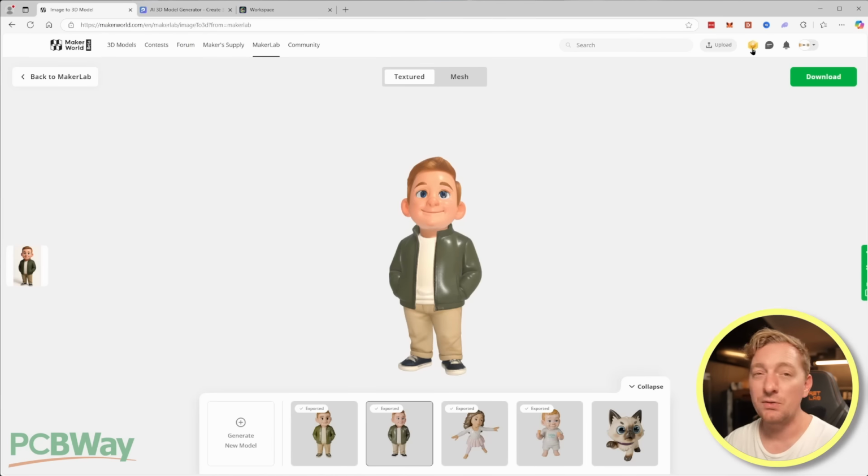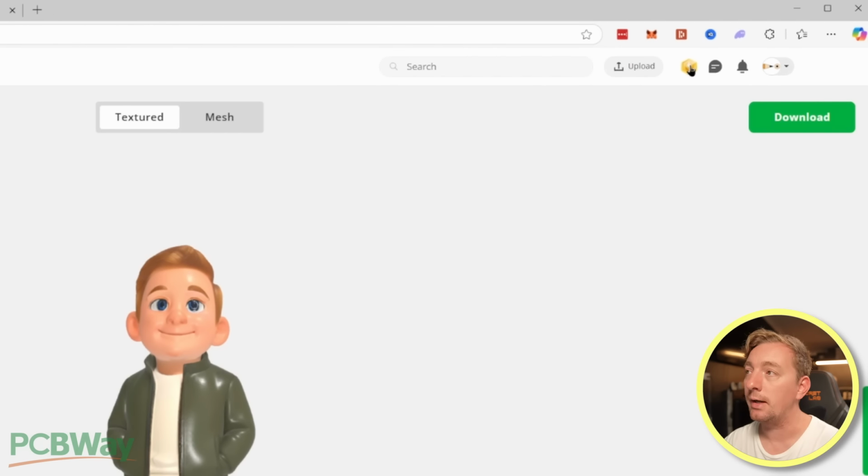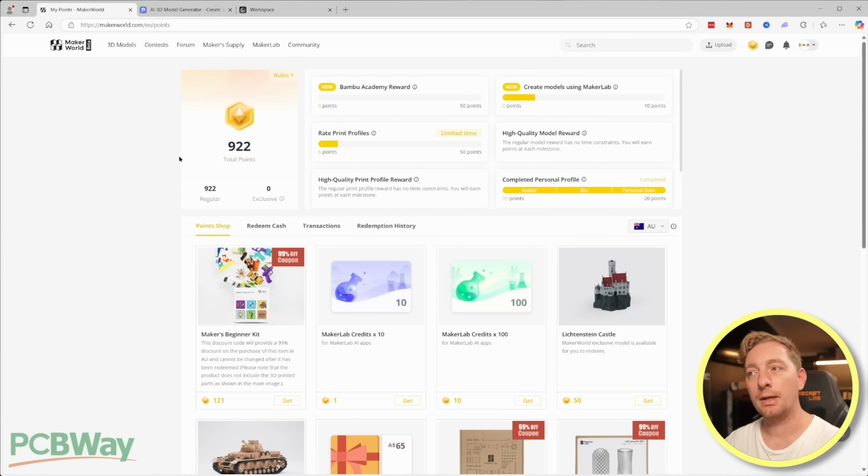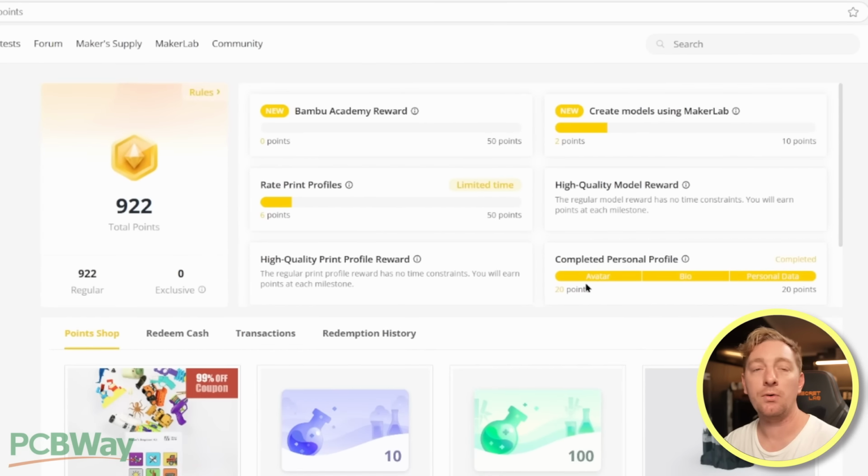Now in MakerWorld, you have a credit system, and you get credits for just basically interacting with the platform. So you can get it for creating a profile and going through a few steps. You can get it for uploading models and people downloading them. So let me just show you. If you go to the little credit icon over here and you click on that, when you're interacting with MakerWorld, you get points. You can get 20 points just for creating a profile and setting up an avatar, a bio, and personal data. Easy done.